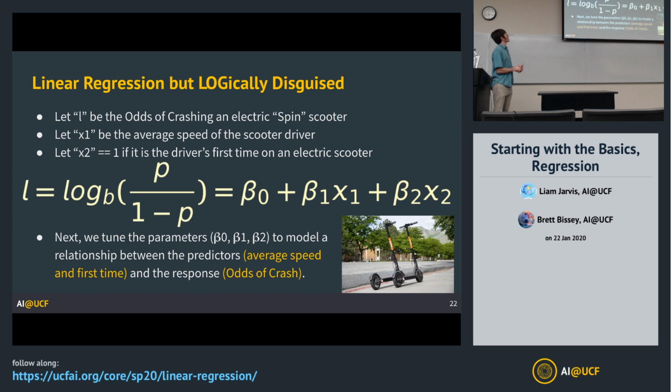So I set up this little thought experiment. We're going to let L be the odds of crashing an electric spin scooter. We're going to let X1 be the average speed of the scooter driver, so that's a continuous speed. It could be 15.5 miles per hour. And we're going to let X2 equal 1 if it's the driver's first time on a scooter, and 0 if it's not their first time and they're an experienced rider. And really, we could just tune those parameters: our intercept, our beta 1, which corresponds with the average speed, and our beta 2, which corresponds with the first time factor. We tune those parameters in the same way as that gradient descent model earlier, and try to get to a line of best fit, but instead of a y, we're using that sigma function and that log odds.